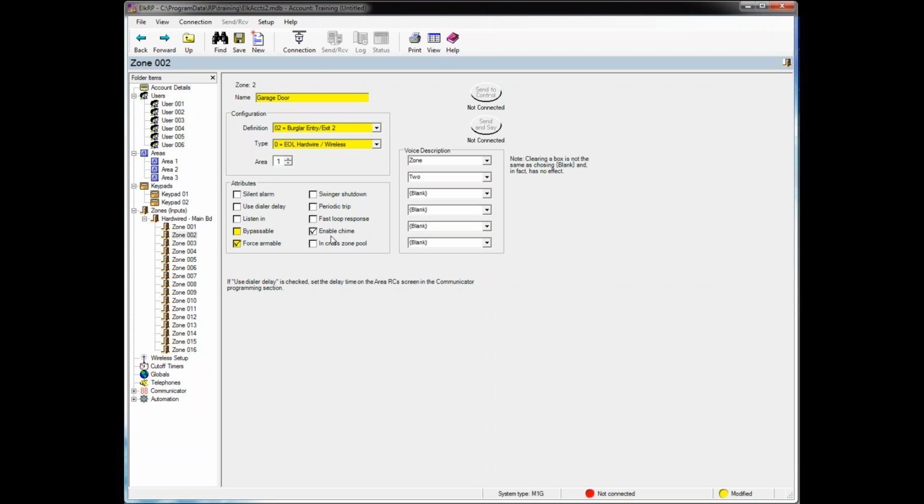Enable chime would relate to the tones that you get when the system is in chime tone mode. It also relates to the voice description that you get if you have it in one of the voice modes. So if you don't have this selected, you won't hear anything for that zone. If you do, and you have the chime turned on at the keypad, then you will. You can put zones in a cross zone pool. That's going to allow you to cross 2 zones and say, okay, within X amount of time, both of these zones would have to be tripped before an alarm response would occur.